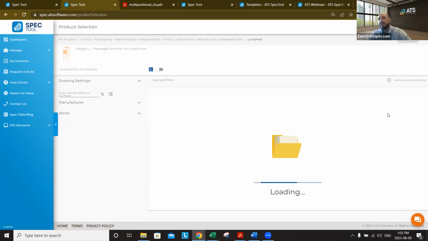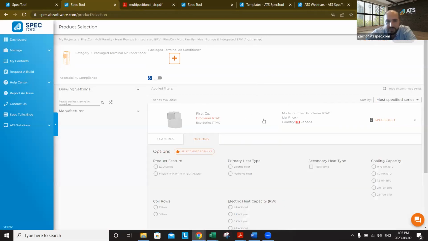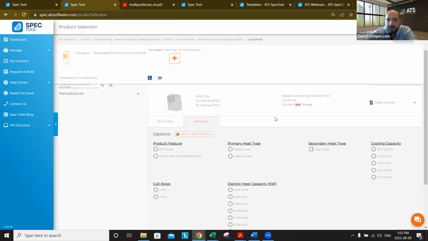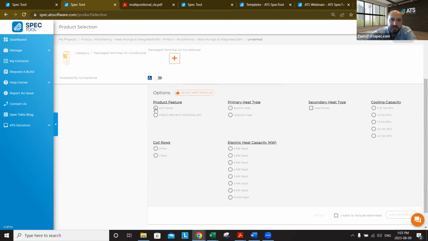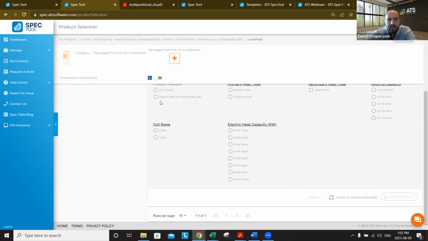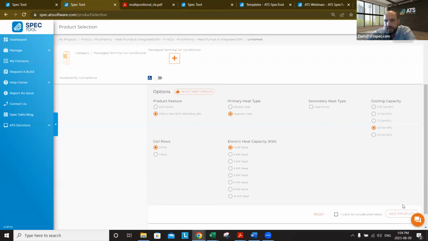So let's jump into the PTAC units that we discussed. And again, you can see once I pinned it, how easy it is to find that next product selection. Again, you'll see the spec sheet integrated into this here. We can look at our Eco series that we discussed today. We can reset that selection and get the integral ERV, where we can go through and select, let's say we're doing hydronic heating. We'll do, again, a 2-ton, 2 rows. And now that I've selected everything, it goes orange, ready to be selected.